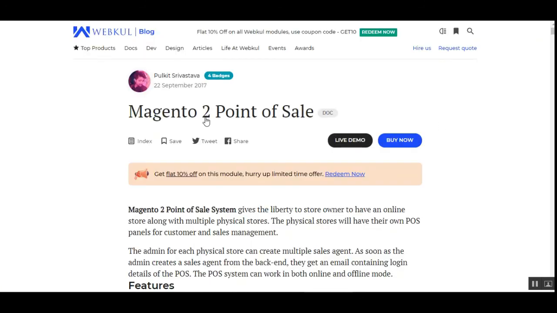So that was much about the Magento 2 point of sale configuration from the admin backend panel, and I hope that this video helped you out.